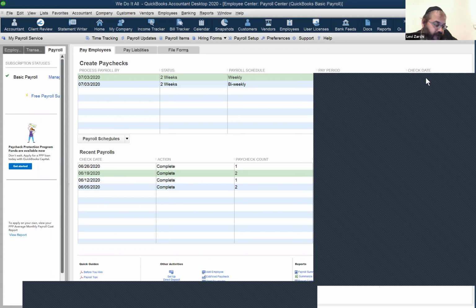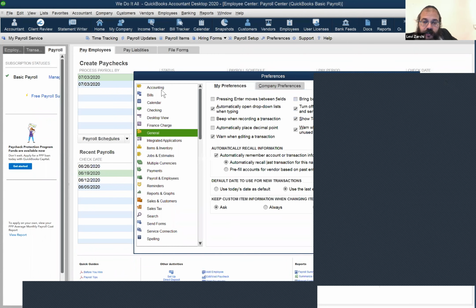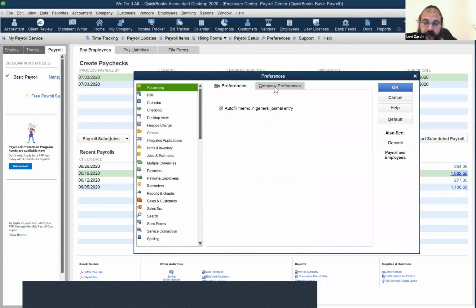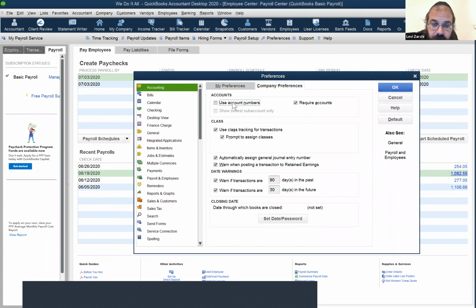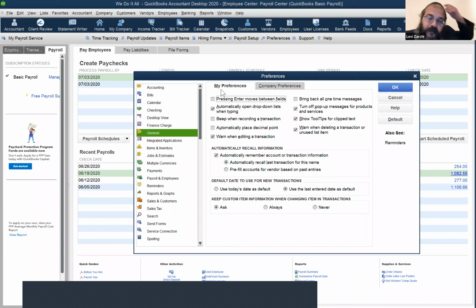Probably in 100% of the cases, if you have that preference enabled, because in the preferences we discussed last time, you could disable that question of saving changes. Where was that? That was probably in general, under My Preferences. How do you get to My Preferences? You go to Edit, drop down to Preferences, and go to the General tab.